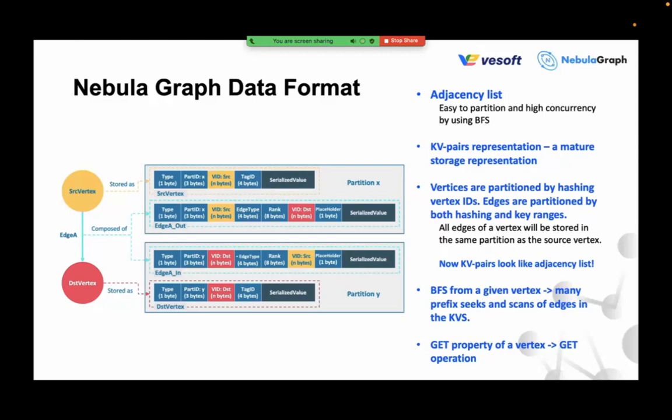We use key value pairs to represent an adjacency list because key value store is a very mature storage representation. The diagram here shows the formats of the key and values in NebulaGraph. Here it mainly shows the keys and values of vertices and edges. What's being highlighted here is the vertex IDs in the vertex and the edge.